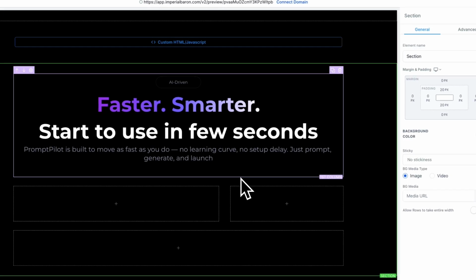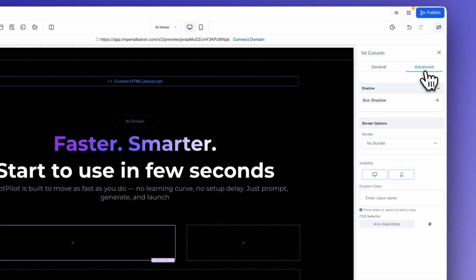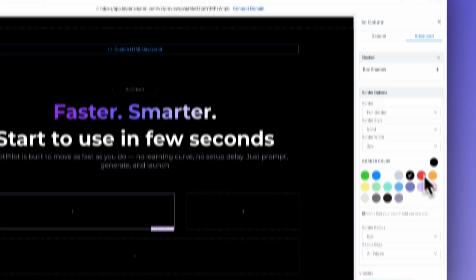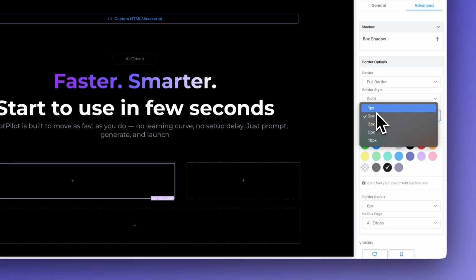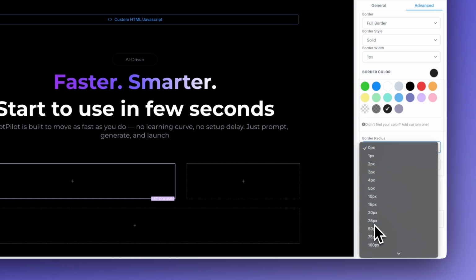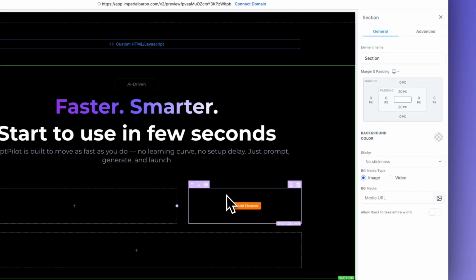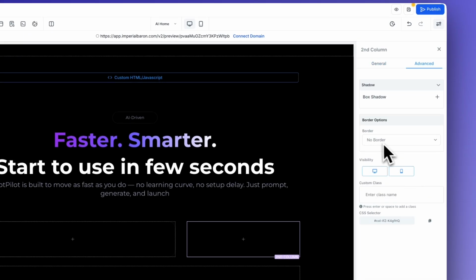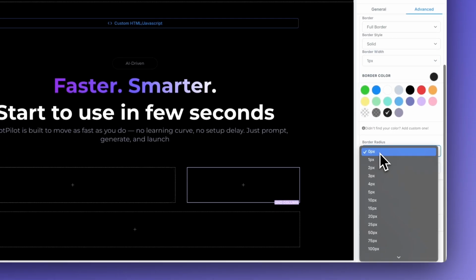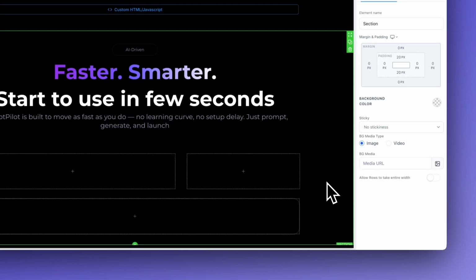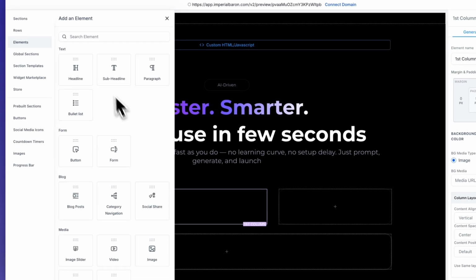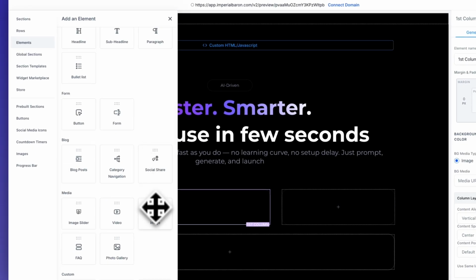Now let's add a border to each column by going to the Advanced tab, Full Border. Let's select the same color that we've used so far, 1 pixel, and border radius, let's do 25. And let's do the same for all the columns. This color, 1 pixel and 25. Now that we've created all the borders, let's try to add a few elements in each column.